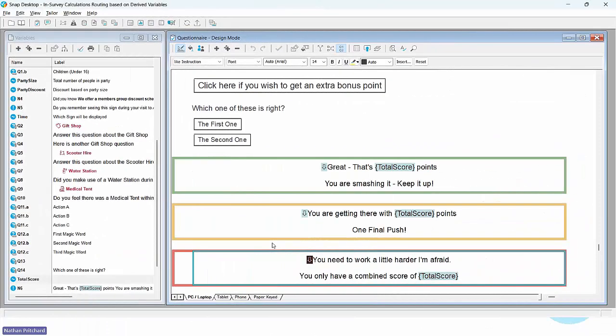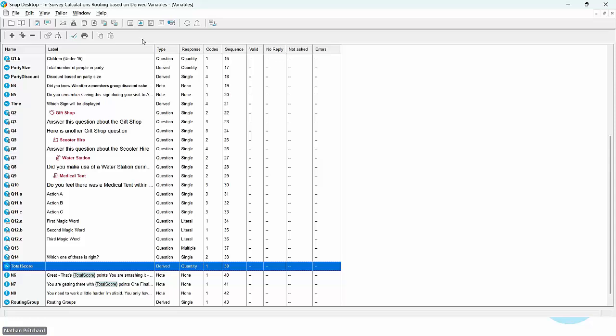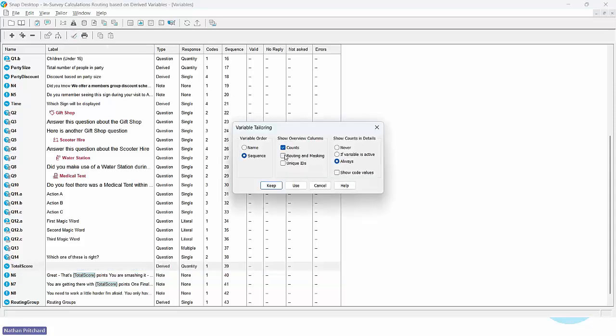I thought I'd end with a couple of hints and tips. I mentioned at the very start the idea of setting up your routing on the paper questionnaire, just so it's easier to see what's been set up. Something else quite useful is to open up the variables window. And if I go into Tailor, I can also turn on my routing and masking.